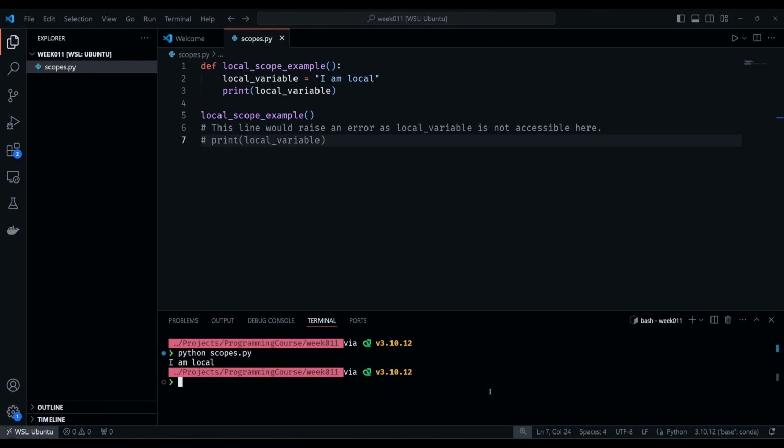Let's just execute the program. It doesn't give us something interesting. So we have a local variable, and the local variable is a string that says I am local. And then we simply print the local variable value. Now, if we try to get access to this local variable outside of the scope, outside of the namespace, we will get an error. So let's try to get access to the local variable outside of the function.